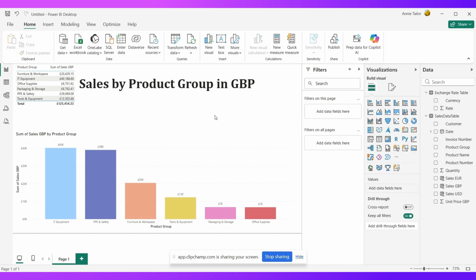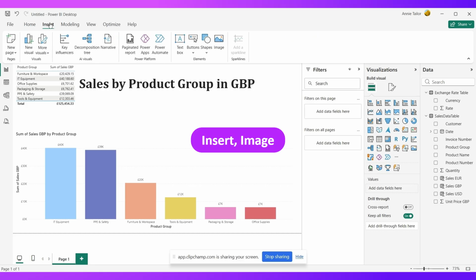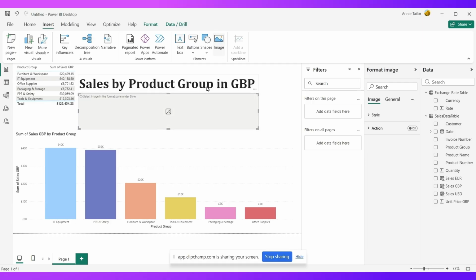The other thing I might do, just because I'm going to do multiple currencies, is I might put a little flag on each country's page, just so that when you switch pages, it's really obvious that you have done. And also it gives me an excuse to show how to put a graphic in. So if I go to the insert menu, there's an image option here. Now it gives me an image box, and you might be tempted to think you can click onto that little mountain symbol like you can in other Microsoft products. You can't. You have to do it from the format image pane over here.